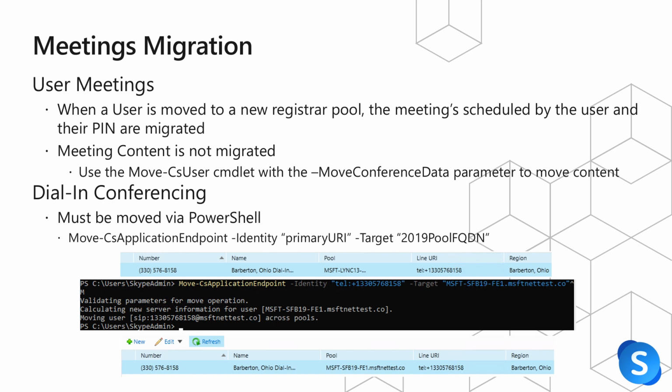In this case, it's tel:330-576-8158 with a target of the 2019 pool FQDN. In this case, MSFTSFB19-FE1.msftnettest.co. Once that happens, it's going to validate the parameters for the move operation. It's going to move it to the new pool. And then when you look back at the dial-in conferencing area, you'll see that it is now registered to the Skype for Business 2019 pool.